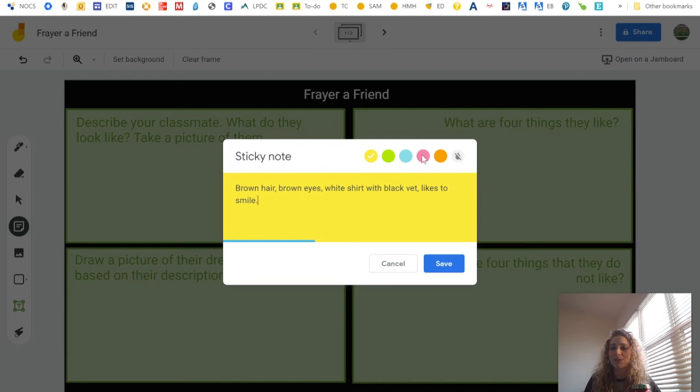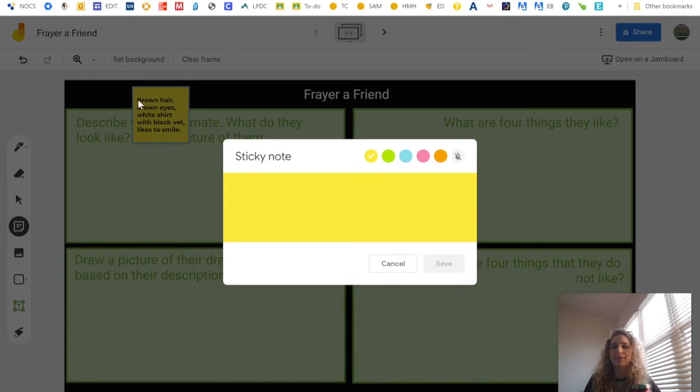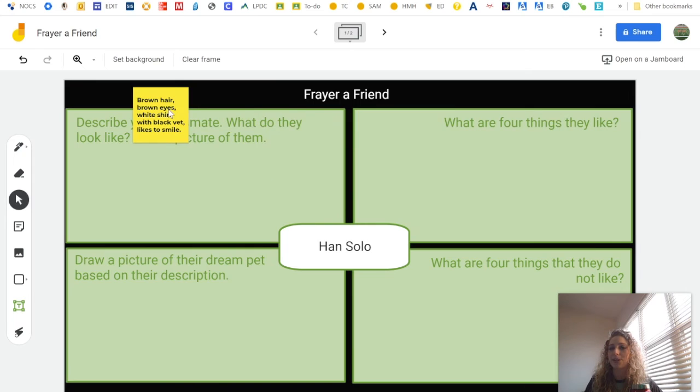I do have options for changing the color of the sticky note up here, everything from your neons to just a plain white. Now, the big thing to note about sticky notes is when you hit save, the sticky note automatically appears on your Jamboard. One challenge a lot of students have is they don't realize this and they keep clicking save, and all of a sudden they have 30 different notes saying exactly the same thing. So helping your students realize they only need to click save once and then hit cancel to get out of the sticky notes will give them what they need.